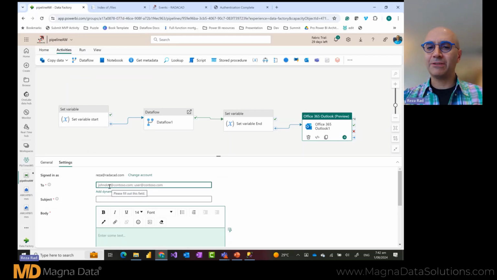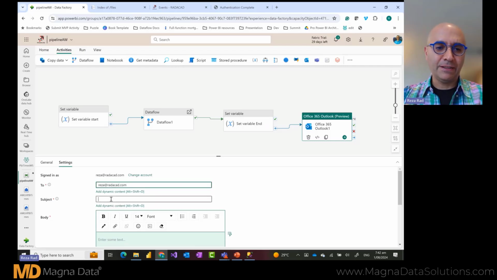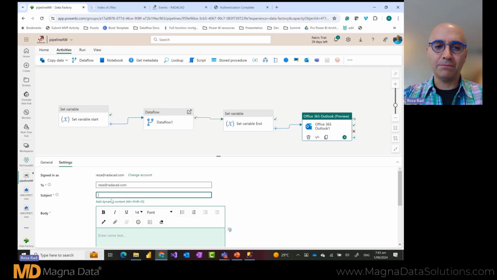So basically, it means that you can create a process in here that would send email to different people based on the data if you want to. But for me, I'll just do that manually for myself. And the subject, let's say pipeline executed.